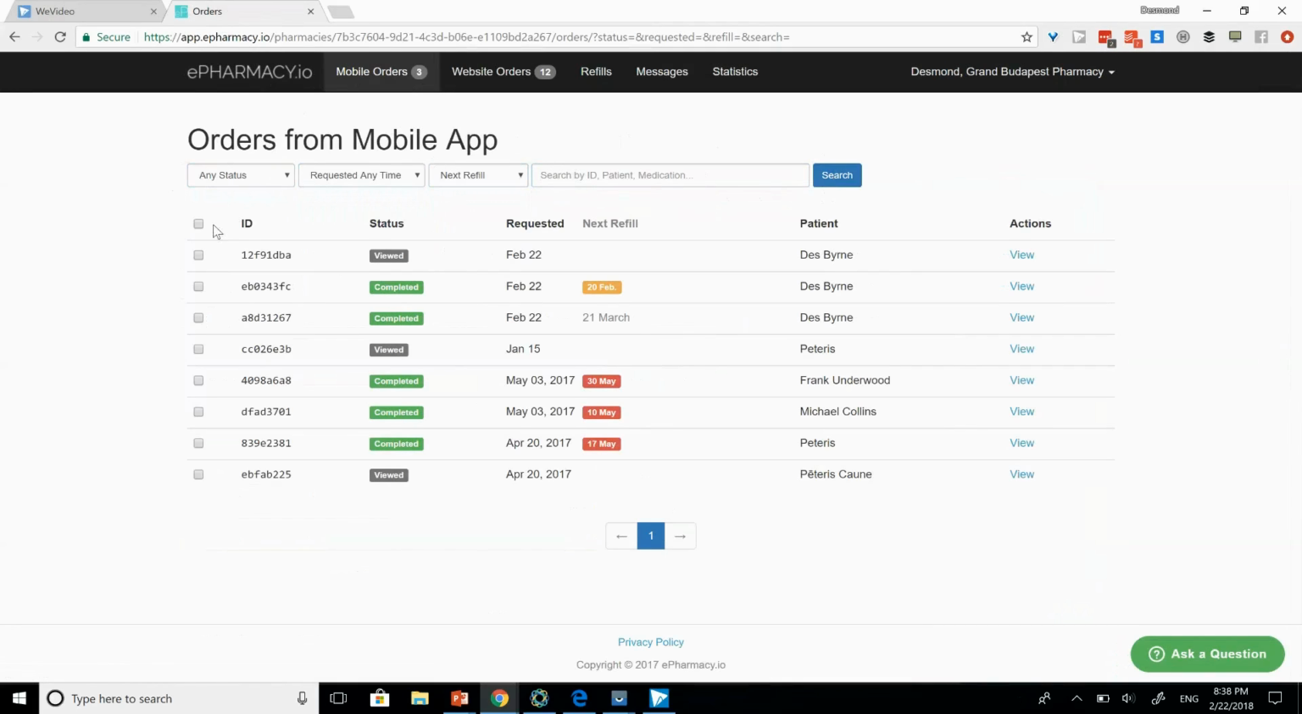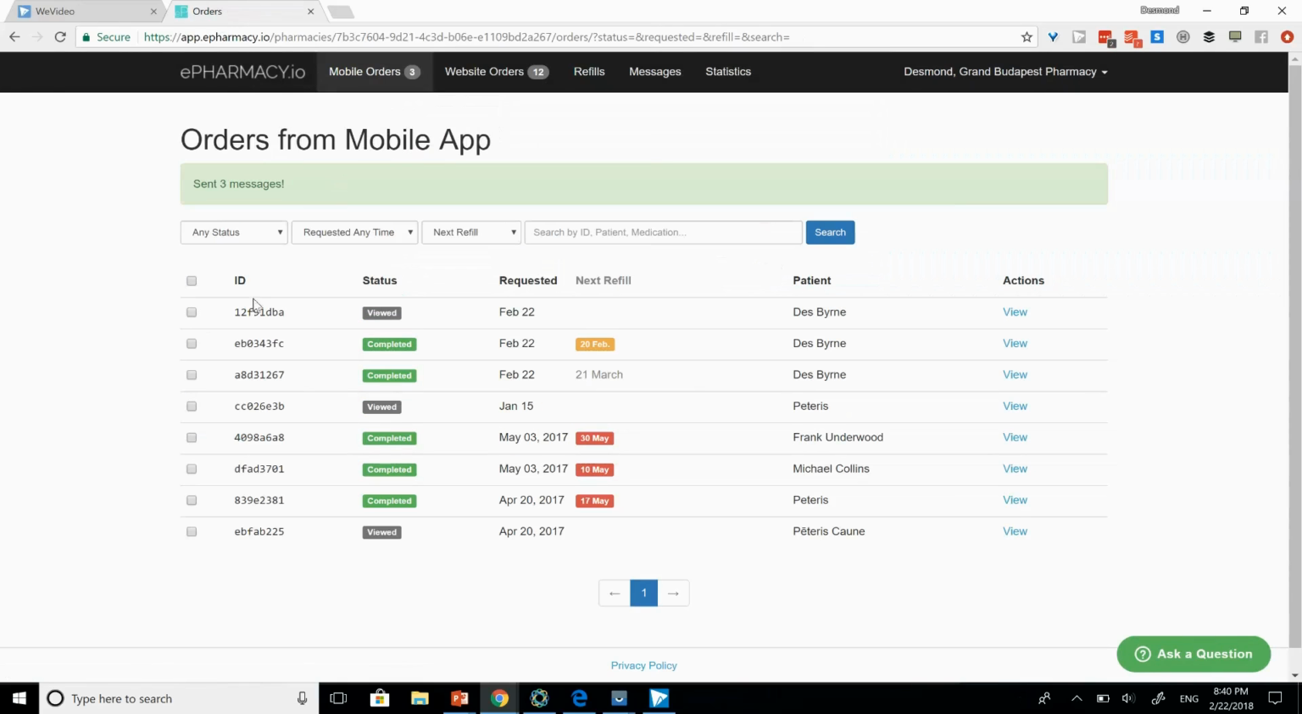Let's have a look at the individual items on this screen. On the very left hand side there is a checkbox. I will come back to this checkbox later on. To the right of that there's the order ID. The order ID is something that we use to have a unique order identifier number for each prescription. Then to the right of that there's the status.